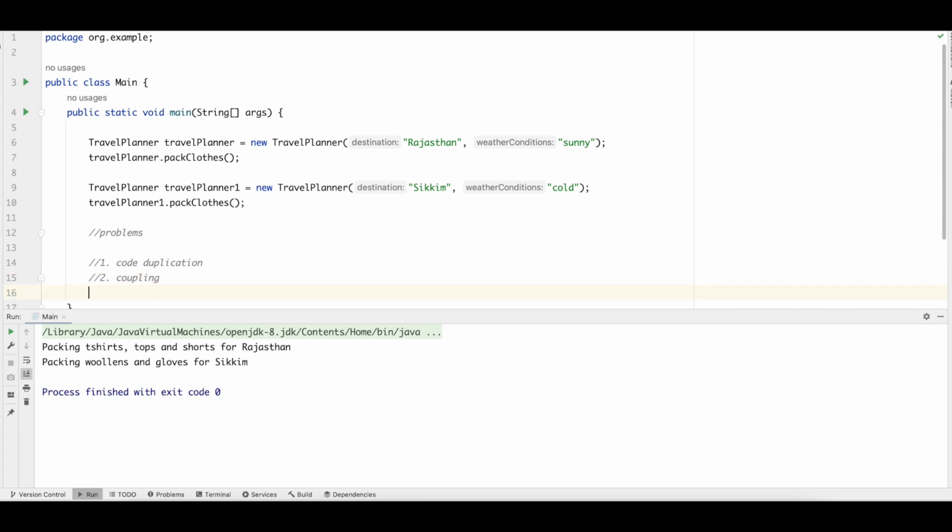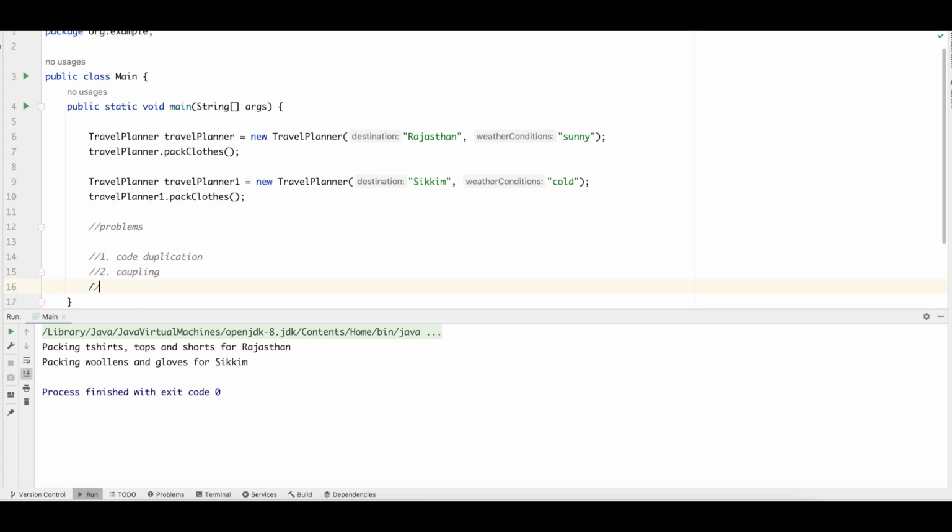And because of this, there's a lot of inflexibility, right? So there's low flexibility in this code. Tomorrow, again, if I have to add new weather conditions, or remove something, again we have to change the existing code. So this is violating one of the SOLID principles, called the open closed principle.